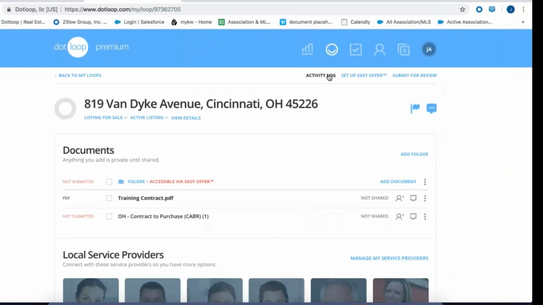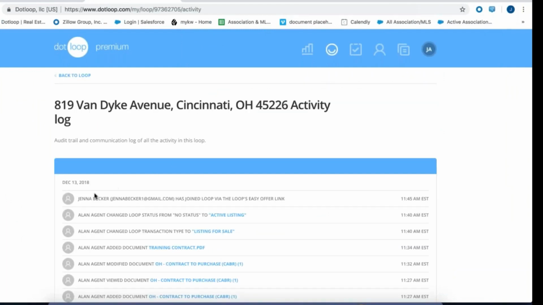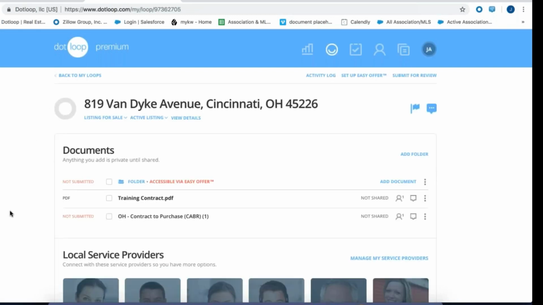So if I go to activity log, look what we see here at the top. That's going to show you in the activity log that someone has joined the loop with the easy offer link. They clicked on it. They wanted to view those documents. So that's also kind of insightful as well.